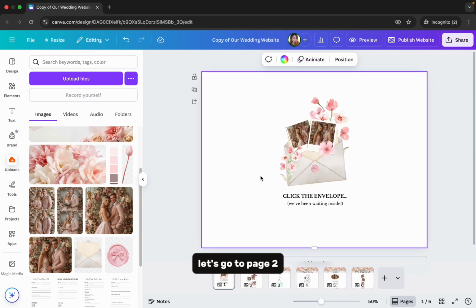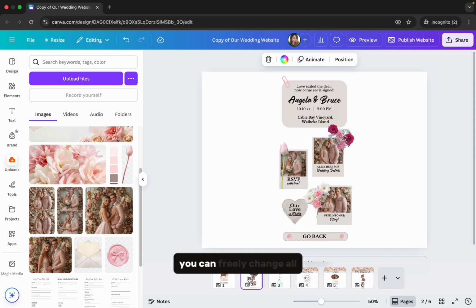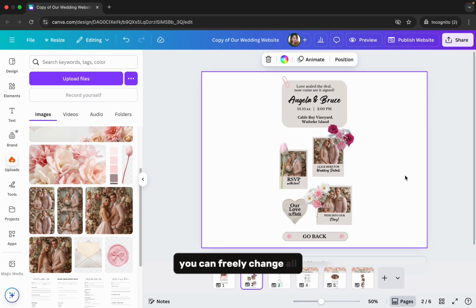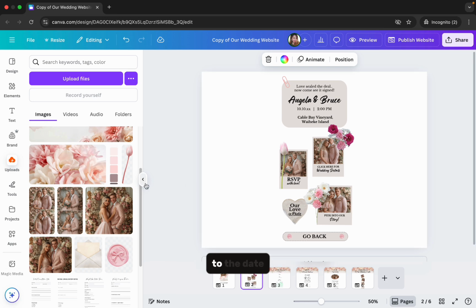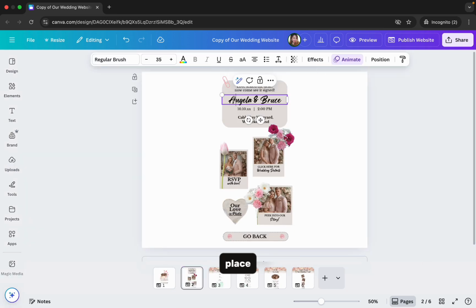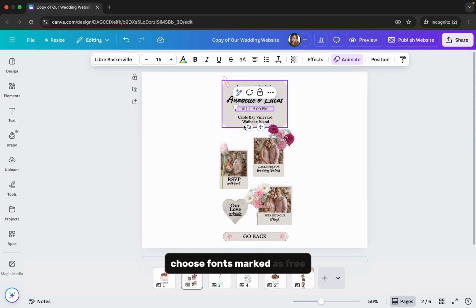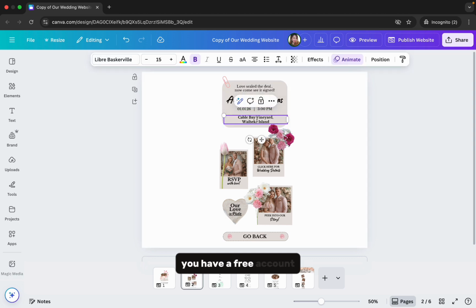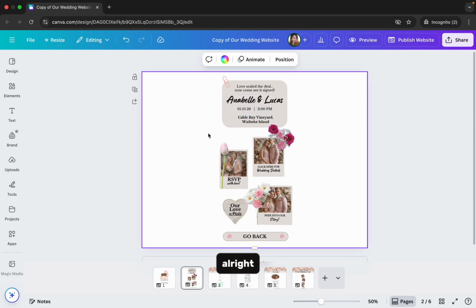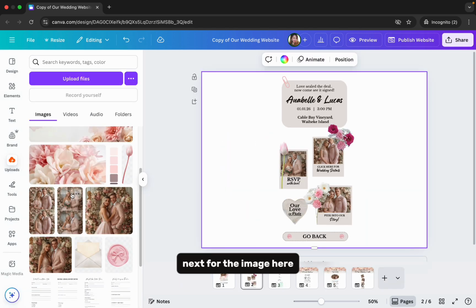Let's go to page 2. You can freely change all the text here from the name to the date, time, place, everything, even your preferred font. Just make sure to only choose fonts marked as free, not those labeled pro if you have a free account, alright? Next, for the image here, just drag and drop.